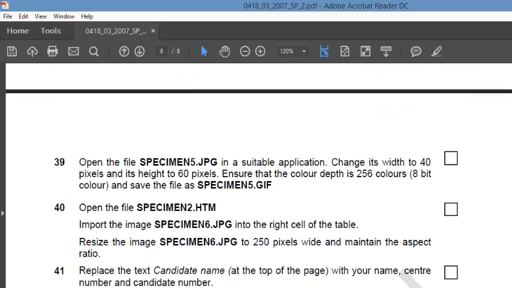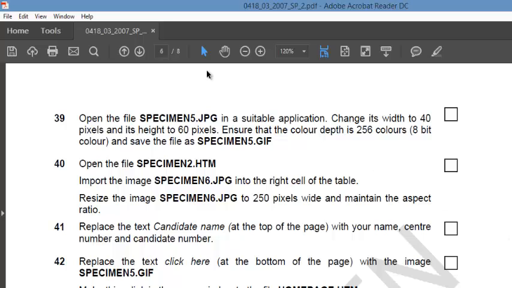question 39. Now 39 says that we should open this specimen 5 JPEG in a suitable application and change the width and ensure a color depth. We will not be so much interested in the color depth. I mean, that will take a little of our time, and we are not really interested in that for now. What I'm going to do is to change the width and the height of the picture and apply it.